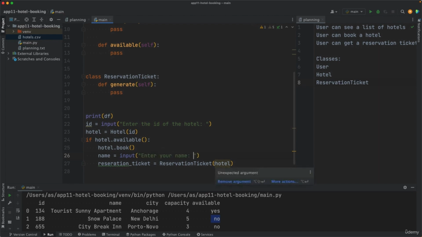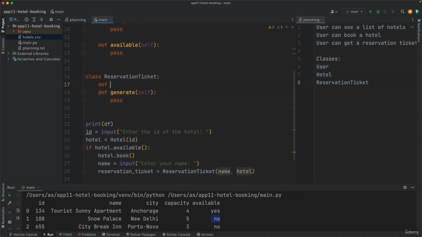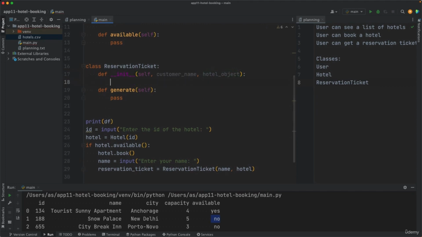And so this reservation ticket, which has a typo here, will have a name and a hotel as parameters. Therefore, these two should go inside a def __init__ method as well. Self, name, hotel. So these are just two variables. Don't confuse them with these variables. And actually I can change them to customer name so that you make the distinction, and hotel object, perhaps, and just pass for now.